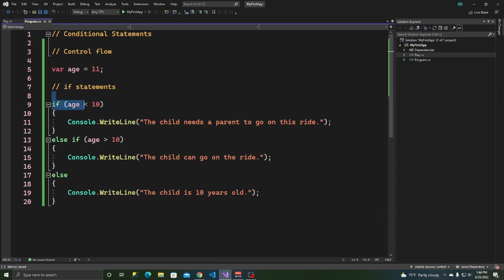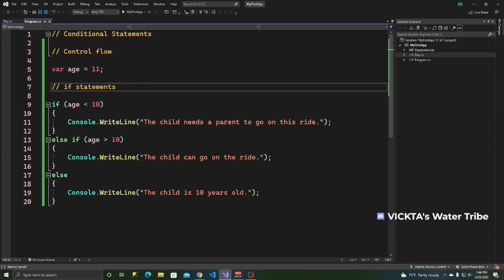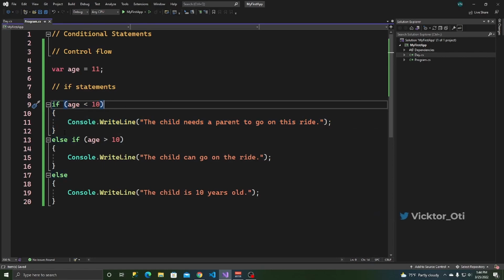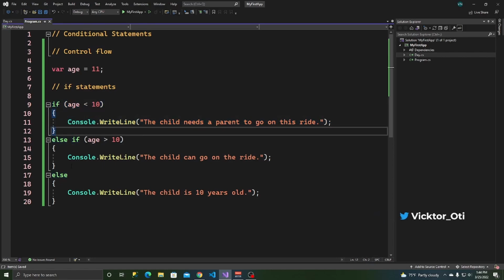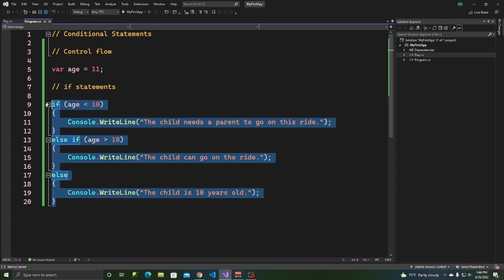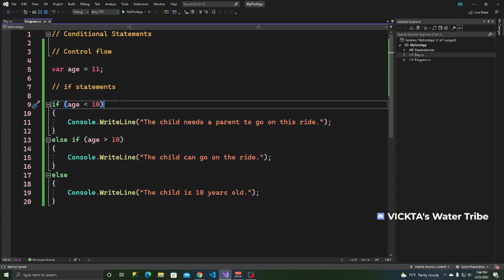So if the age is less than 10, this will be executed. But if it's not less than 10, all this is ignored. We go to the second check. So we check again, is the age greater than 10? Is 11 greater than 10? Yes. So we write this on the console, we ignore this, and we ignore this. Only one of these can ever be executed. You'll never have all these executed, only one can be executed. And that's the one that has a condition that is true.